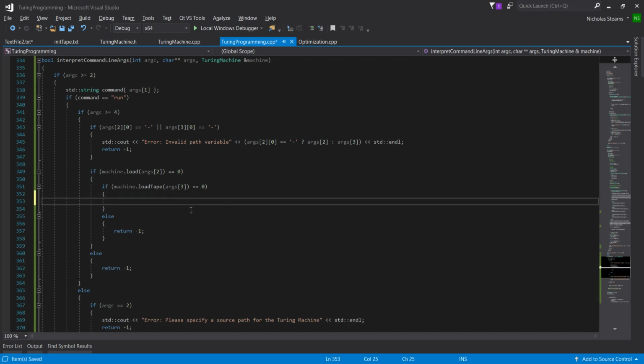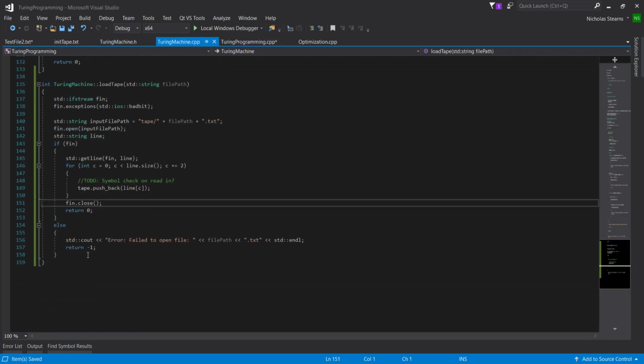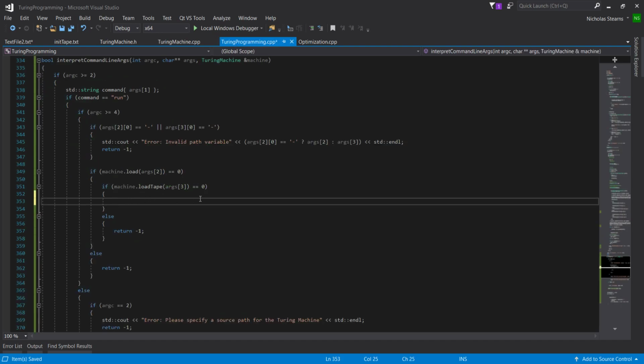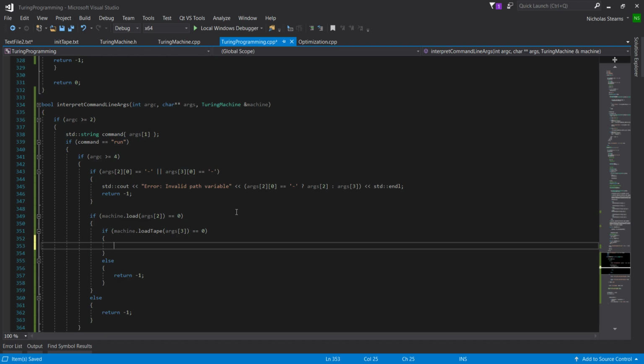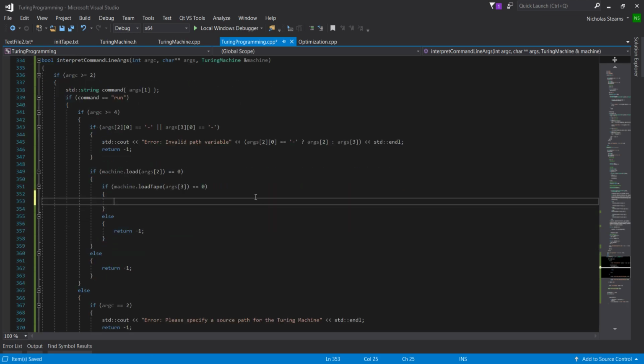Although right now there really isn't a way for the load tape function to fail unless the file doesn't exist. So we've loaded the machine, we've loaded the tape, and we're all ready to start running. What we can do from here is actually get ready to run the machine.